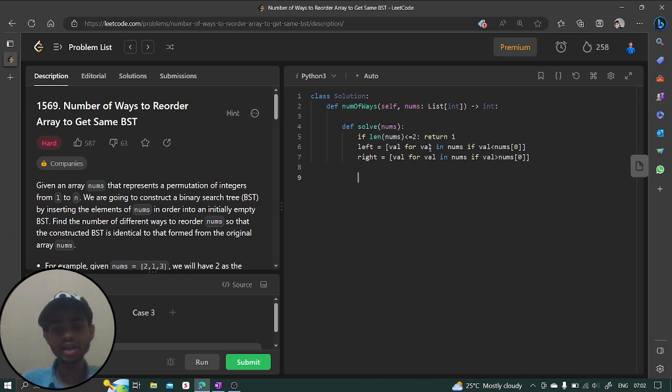After that, once we have found the left and right, we are going to find the combination with the inbuilt function comb. And here, left plus right, no, this is not what we are going to do. We are going to find the length: the length of left plus the length of right, and after that we are going to use the length of left.